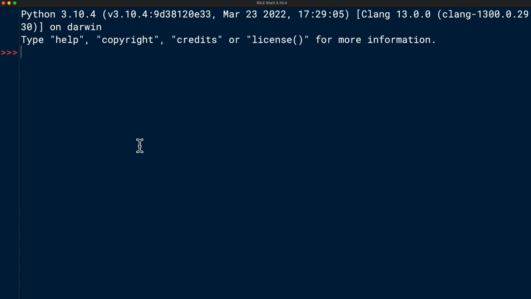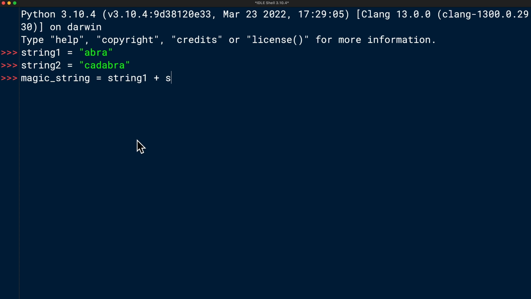Okay, here in the interactive window, create the 2 strings by assigning abra to one and cadabra to the other, and then create a third variable, magic string, and say string 1 plus string 2. That will concatenate them together into abracadabra.